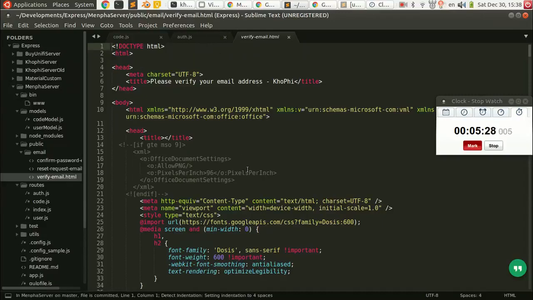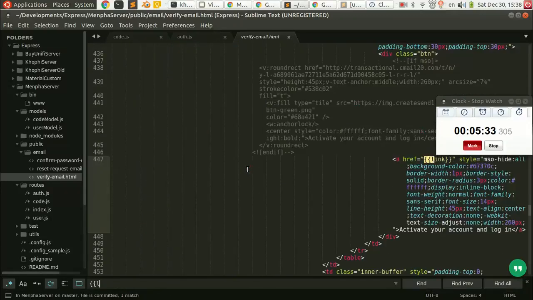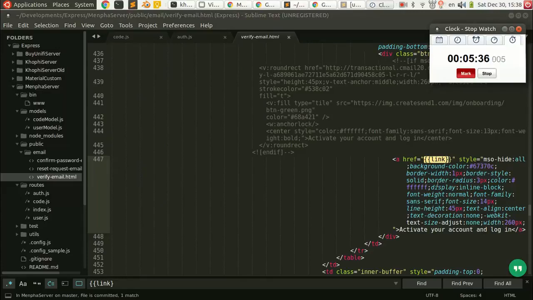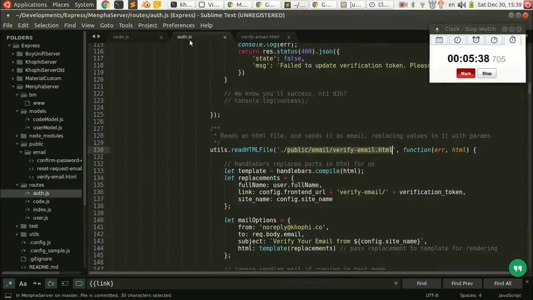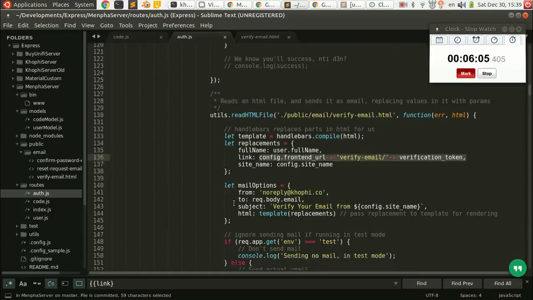This will be pulled out, and anywhere we have the link, as you can see from here, will be replaced with the configuration, front-end URL, and whatever verification token we have. We construct a link that the user can click on. Eventually you click on that link, and it takes you to a front-end part which allows you to send that verification token back to the server for verification.